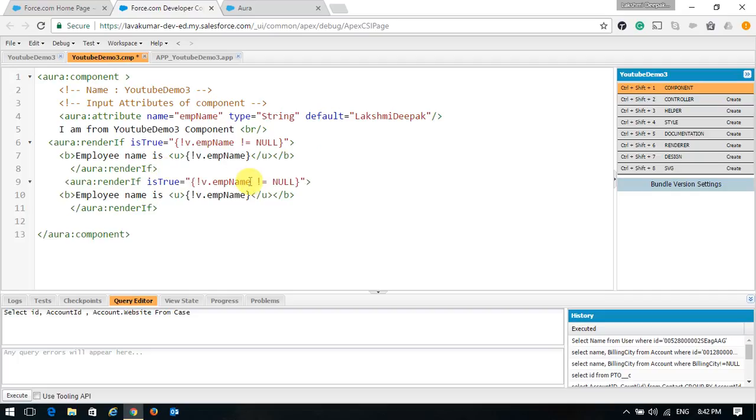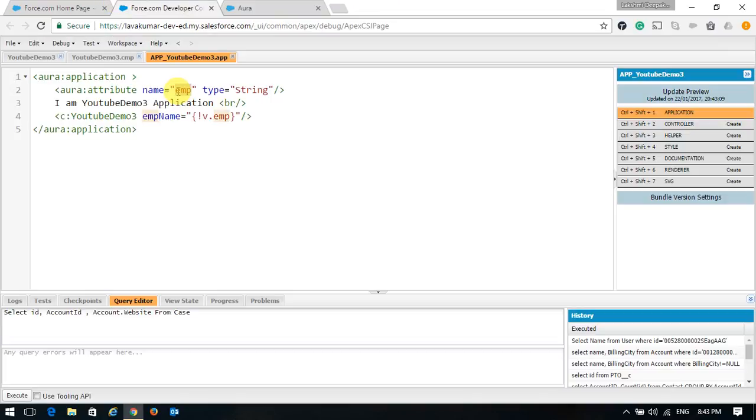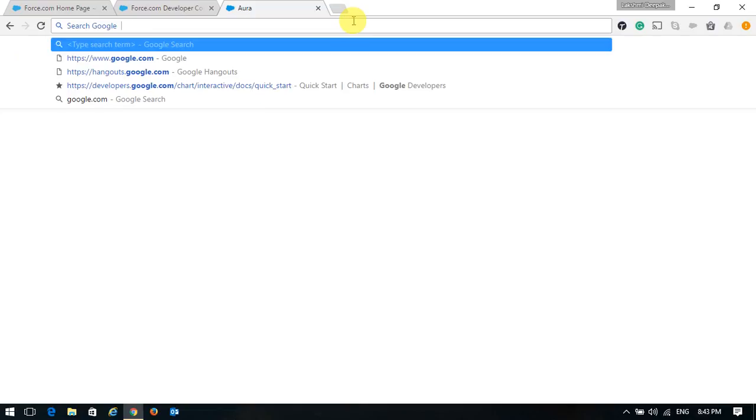This is one type of rendering, and there is another way to do it as well. In the else part I put "Employee does not exist with this name." So if I have an input attribute, I will get the update; otherwise I will get the default status, employee does not exist. If I put my attribute emp equal to a value, you can see this is a conditional display of data using an Aura component.